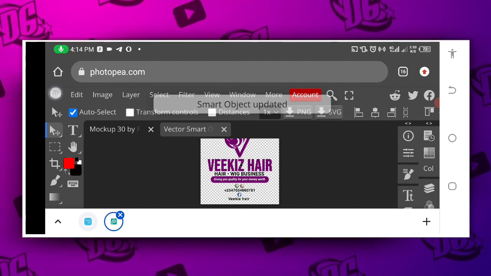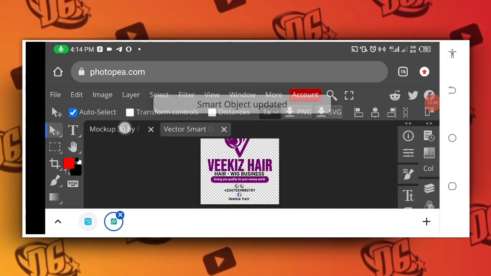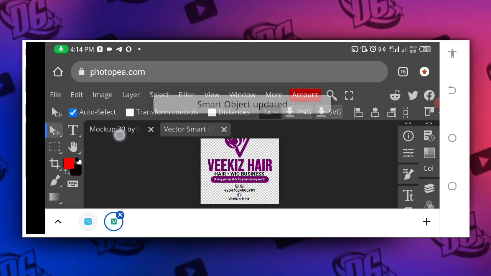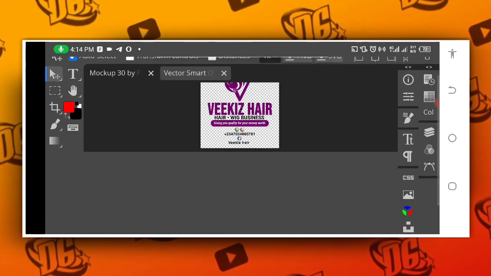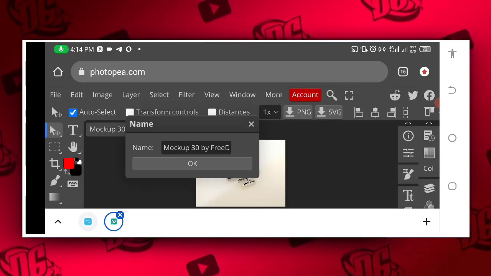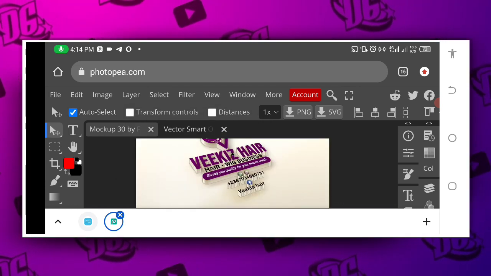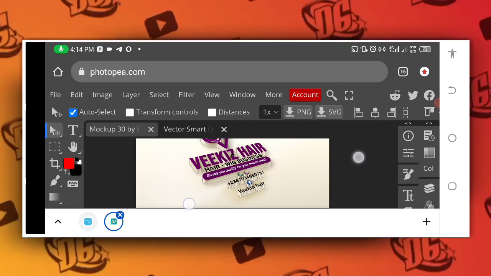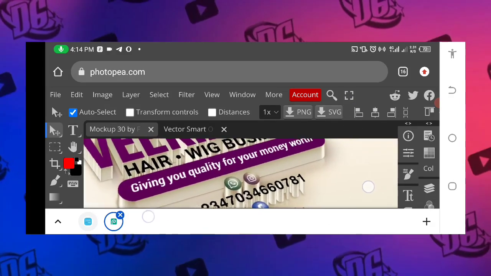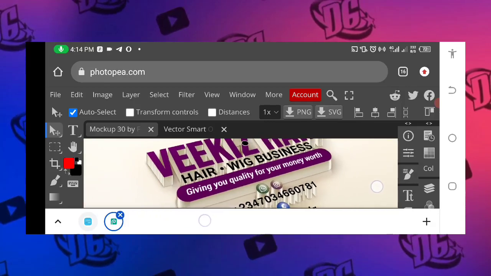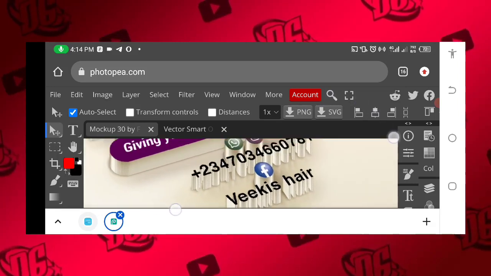So let's wait a bit. Tap on this mockup 3. Then results will be displayed in no time. So you see the result has already been displayed. So let's view it. Then you can see the result. Look at it. So this is just a simple way on how you can make a quality logo on your Android smartphone and how you can present it using Photopea.